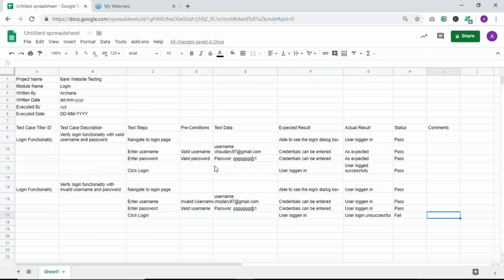So guys, as for login, these are 2 cases that I've written here. We can go ahead and write for multiple possibilities like invalid username, invalid password, valid username, invalid password, or if your navigation to the login page is not happening. For different combinations, you can actually write test cases.